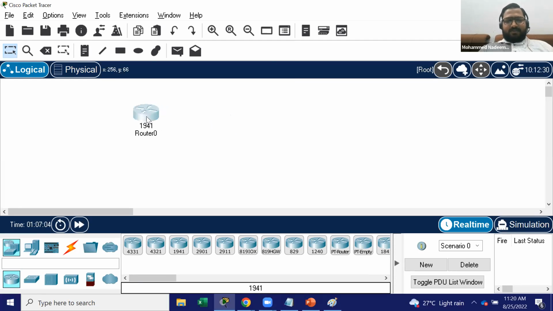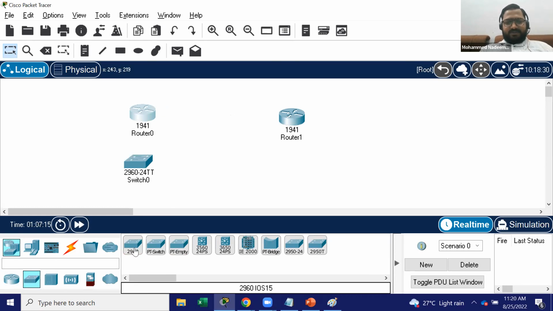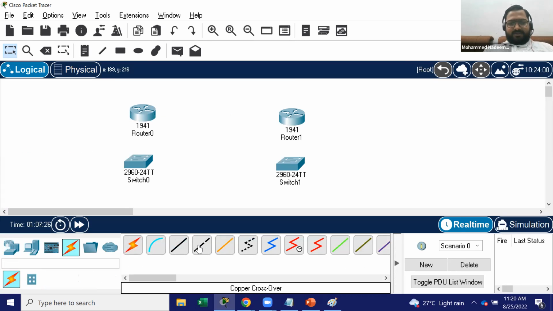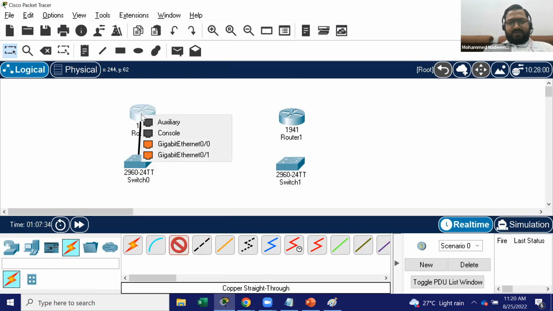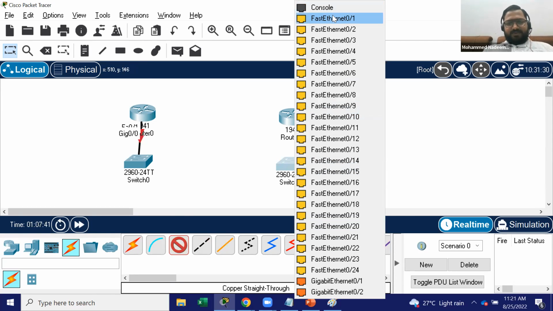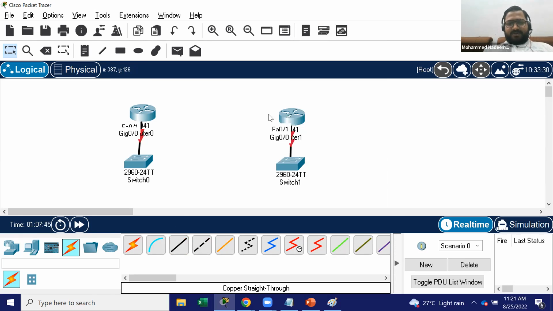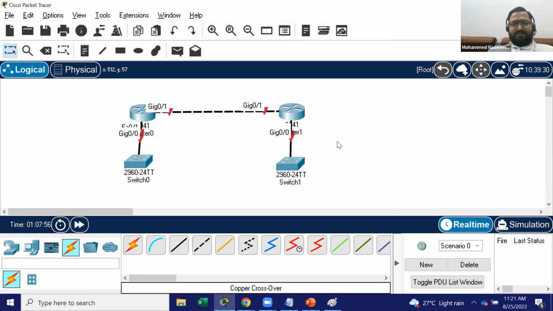So let me pick the routers. Two routers I picked. Then I need two switches, or the Giga Ethernet. So I can use any of the interfaces. Let's say first 0/1, so I'm using Giga 0/0. Then here also I will use Giga 0/0. Then I will use the straight cable, because both are the same devices.